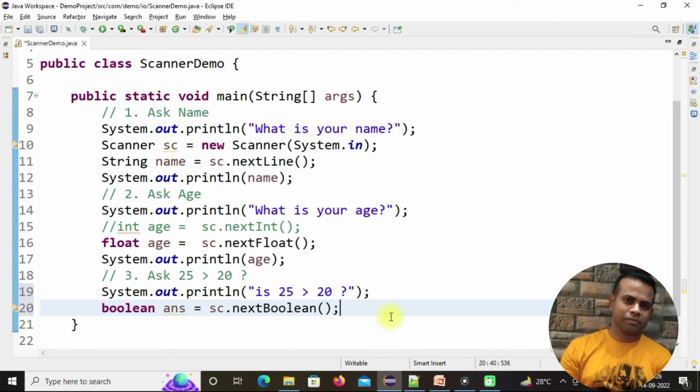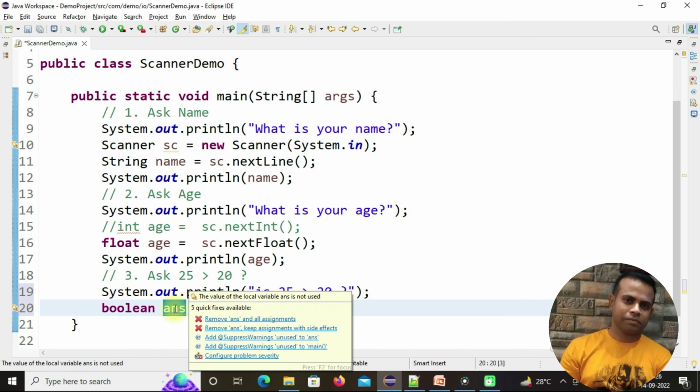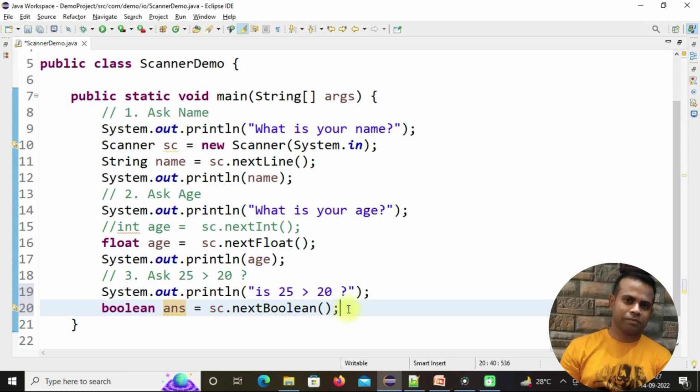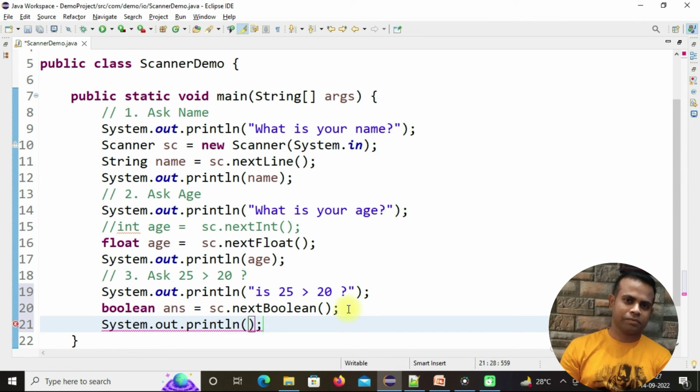So these are basically shortcuts to get the method name the smart way. Now this nextBoolean will basically collect the true false value that will be entered by users using the keyboard, and that will be collected under this answer variable, which is a boolean type. Now we have to print that statement, what is entered by the user. Whatever value the user enters will come under the answer variable, and we have to put it under System.out.println.